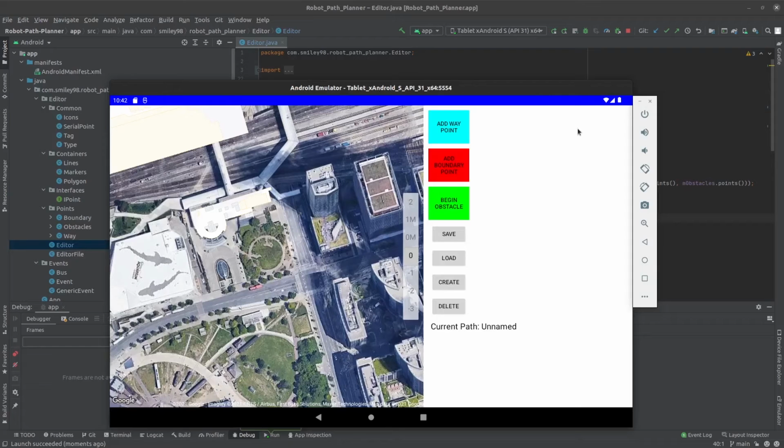Hello everyone, my name is Connor Smiley, and in this video I'll be showing off my robot path planning Android application. This path planner could be generalized to any field, but I was inspired to write this because of my work in the robotics industry, so let's view it in that context.